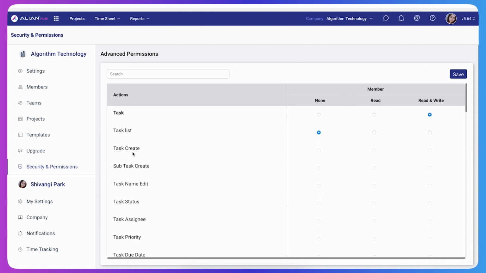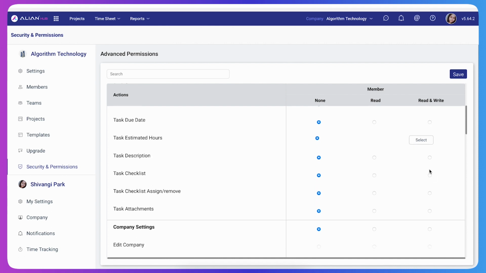For the permission settings of the task, you need to first select out of None, so whether you want to select read or read and write. For the task list, it will allow members to view or edit the task list, so you can either select read or read and write. Same for task create. Select to allow members to view or create the task. Subtask create. Select to allow members to view or create the subtask. And so on. You can select all these as per your needs.